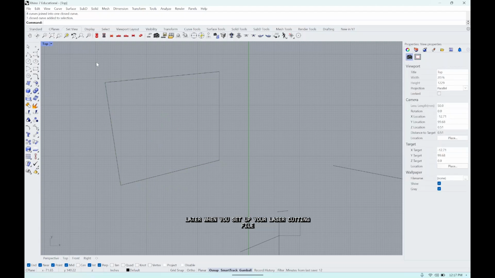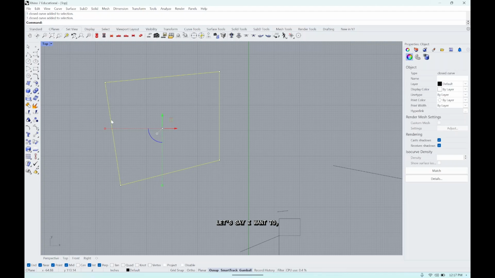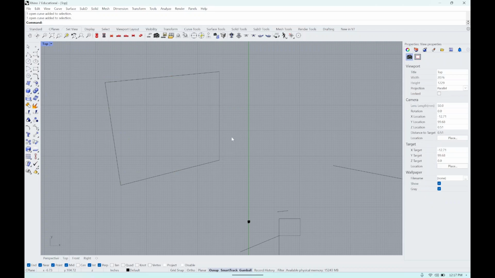That is really important later for when you set up your laser cutting file, right? Everything has to be a closed curve in order to laser cut correctly, not open curves. And I'll show you what an open curve is in a bit. But let's say I want to maneuver one of these lines specifically, and right now they're all joined. In order to separate them, you type in explode, right? And that'll make it so that all the lines are separate segments again.